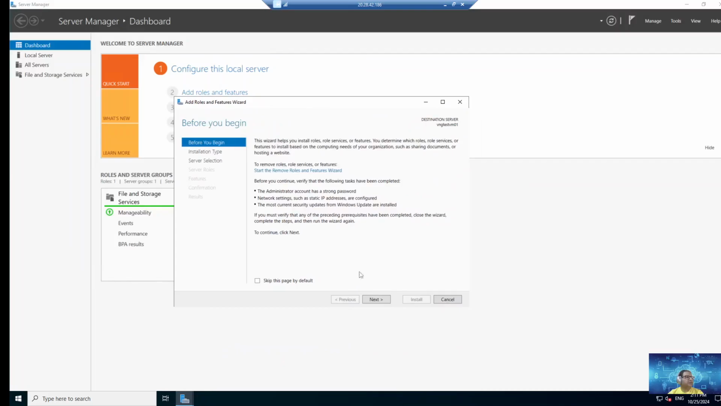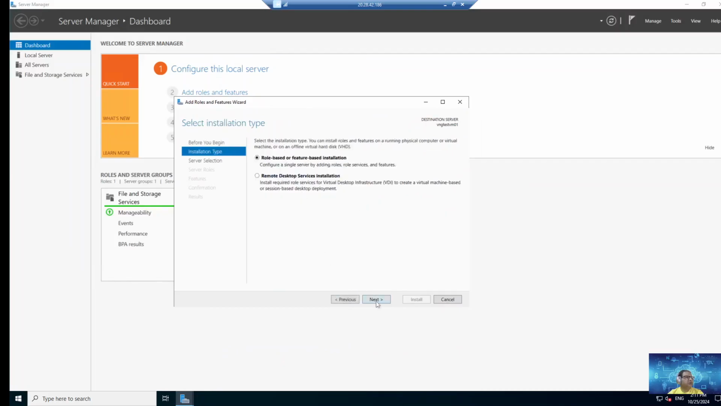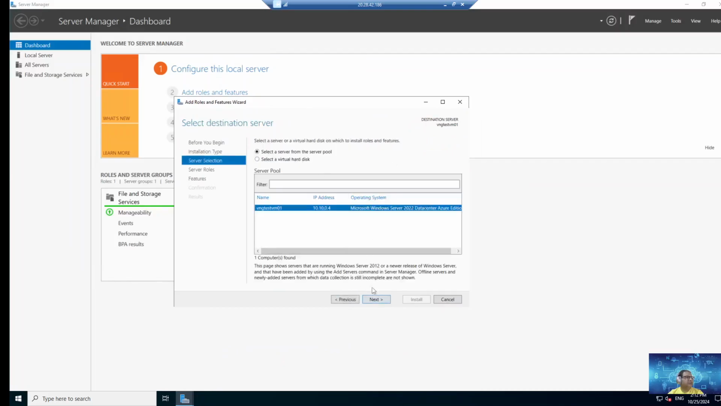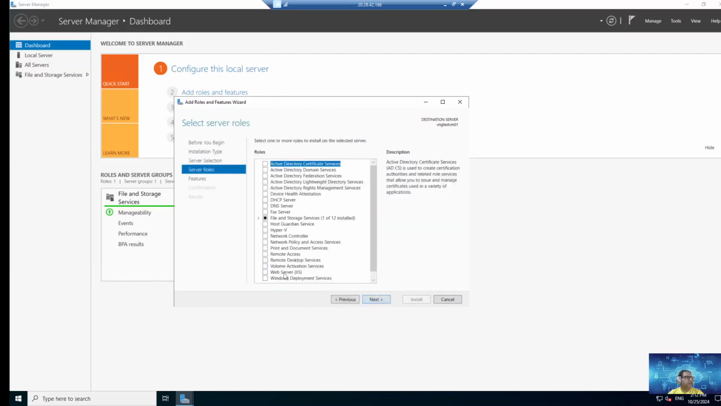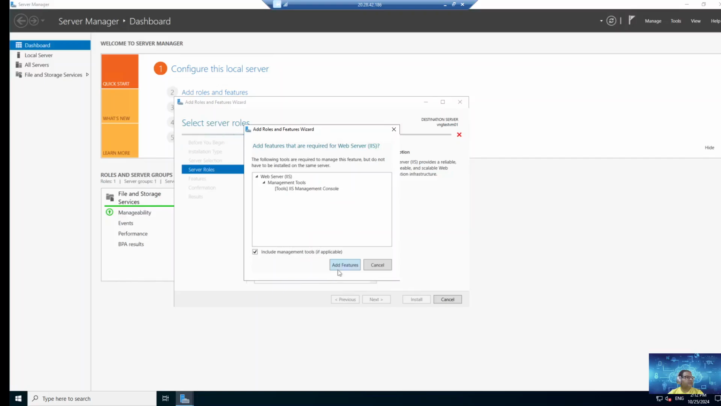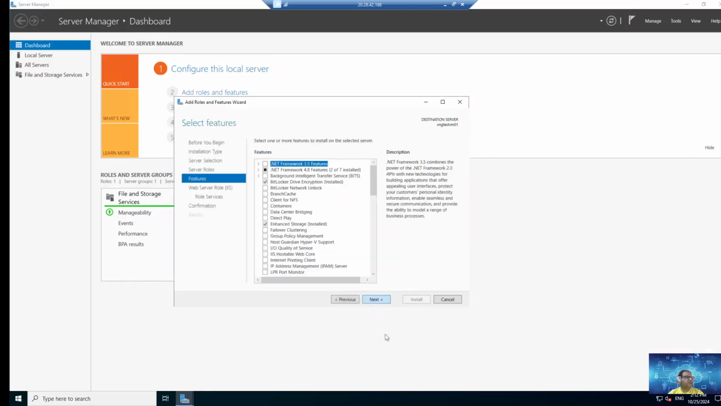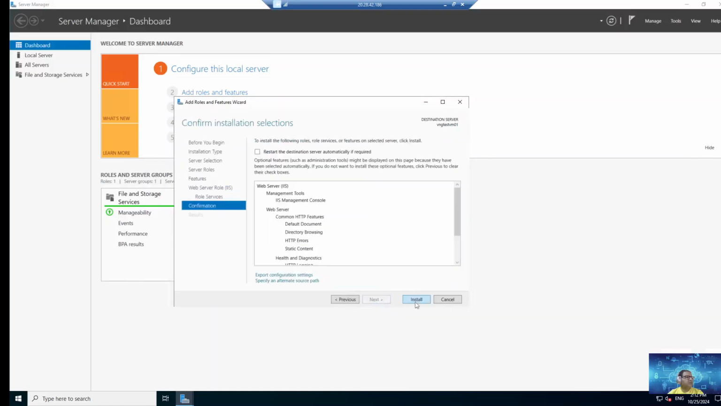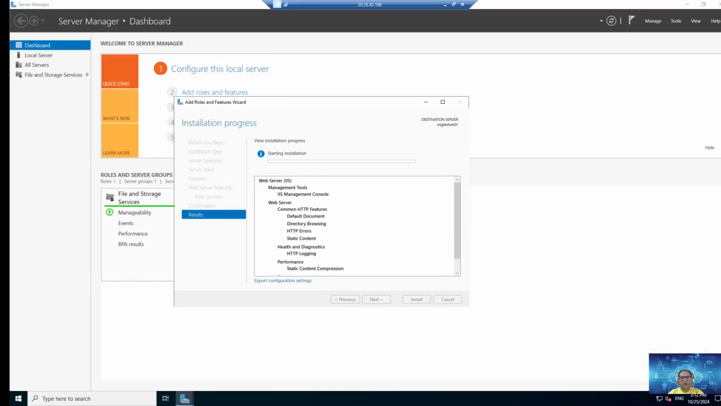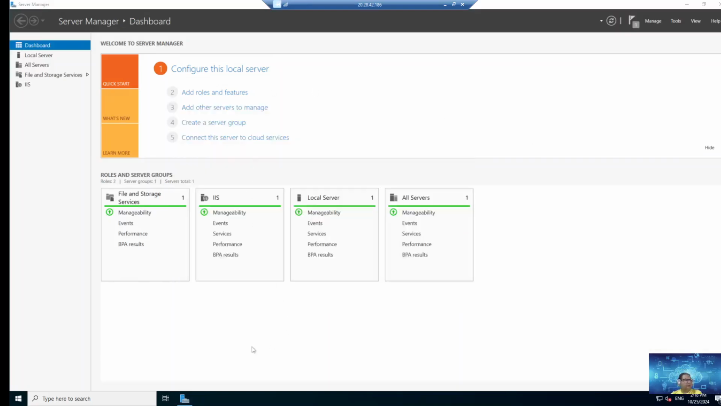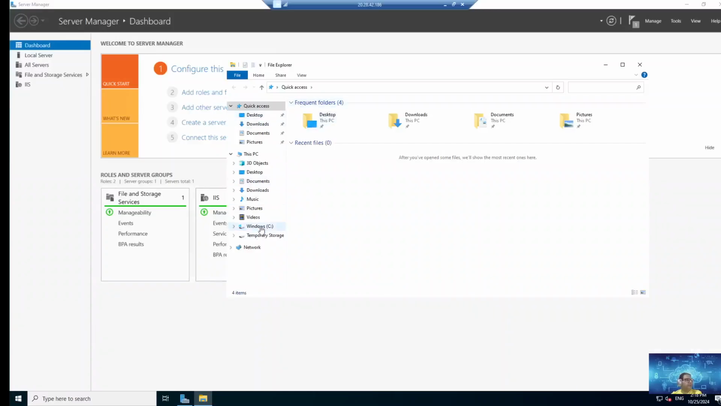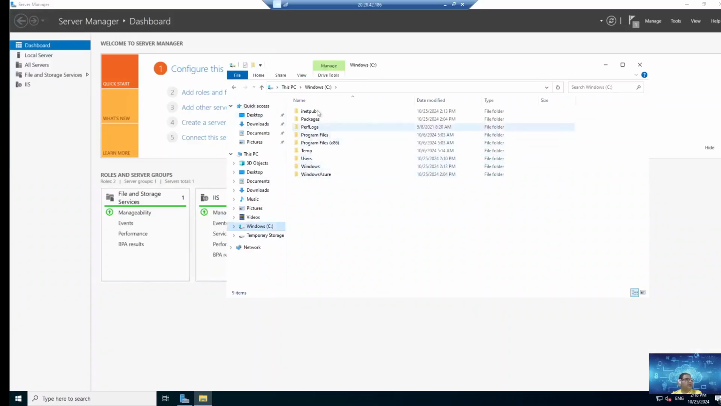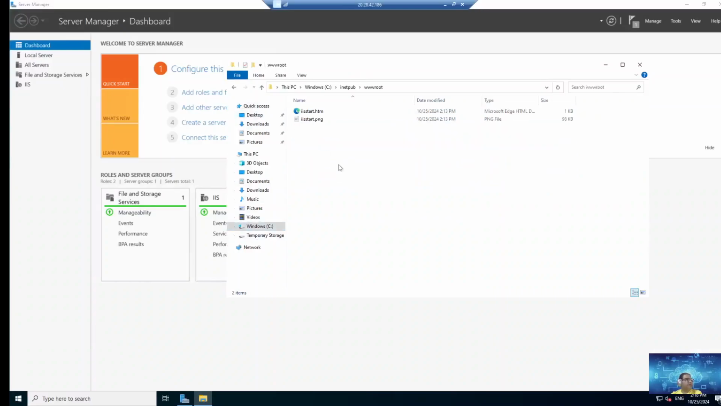So I click on add roles and features. Next, I want to click on web server. Click on next, next, next. All good, and install. The web server got installed. Let's go to the inetpub folder, C drive, inetpub, wwwroot.